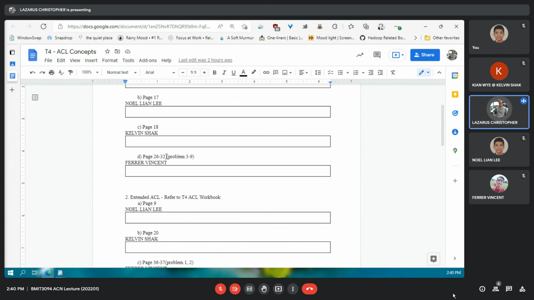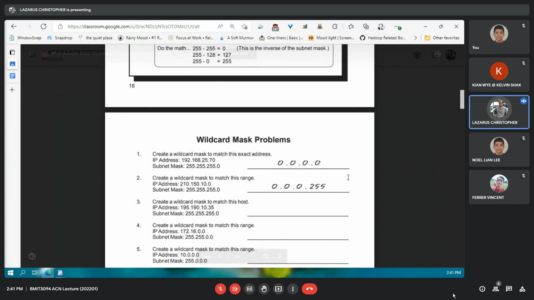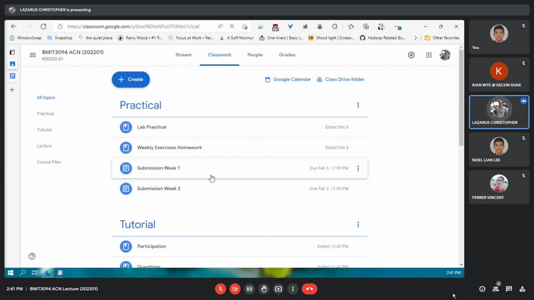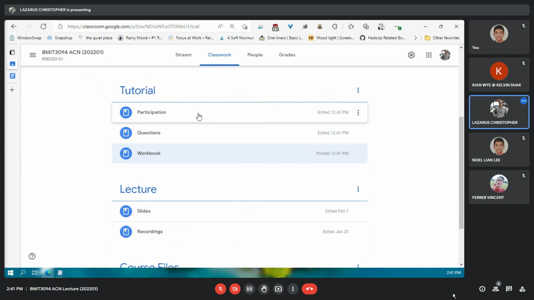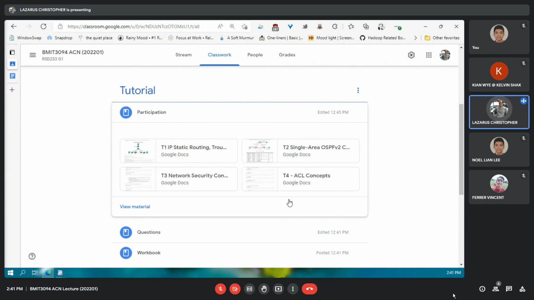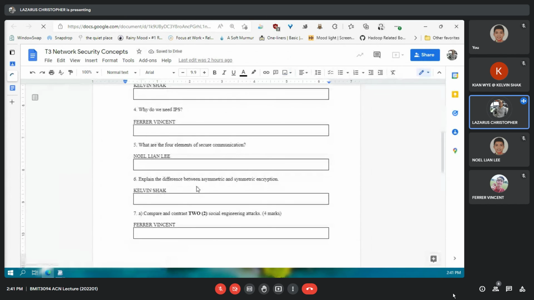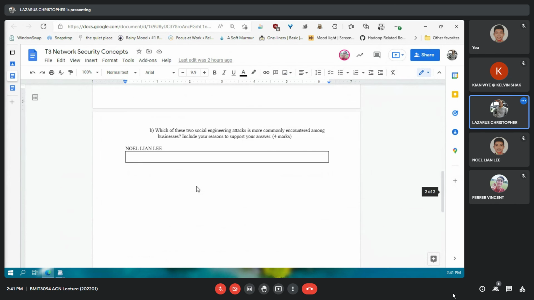When you look at the page, it refers to the workbook. Find the specific workbook and answer the question indicated. Again, you can find it here under the workbook section. This one is version 2 rather than version 1 or version 1.4, so it's the latest one. But before you go for ACL concept, try to do the network security concept first, from the previous week, week 3.